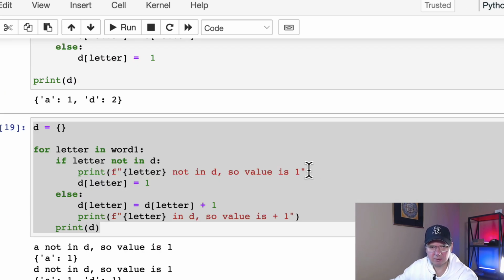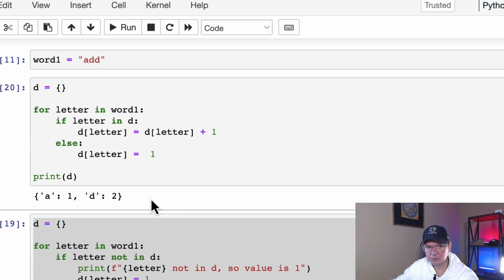And now you see I'm getting pretty much the same dictionary here. So it's up to you how you want to do it. You want to check if letter in a dictionary or if letter not in a dictionary. I hope it does make sense.